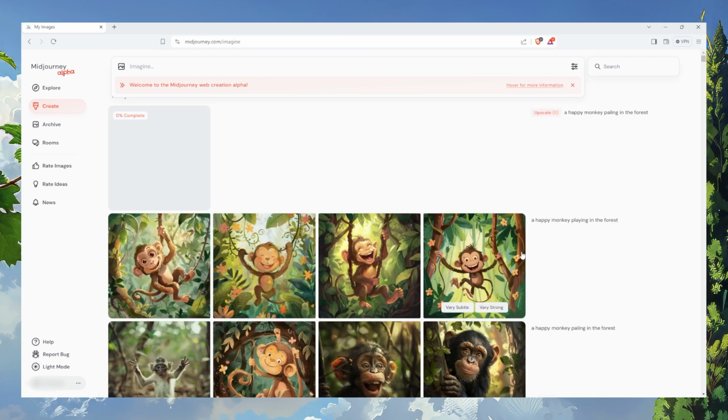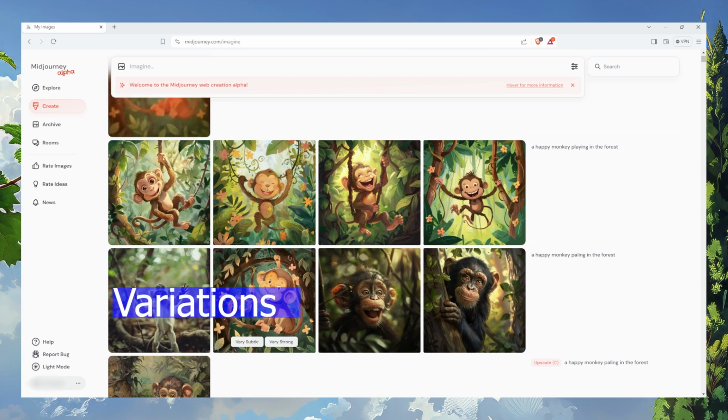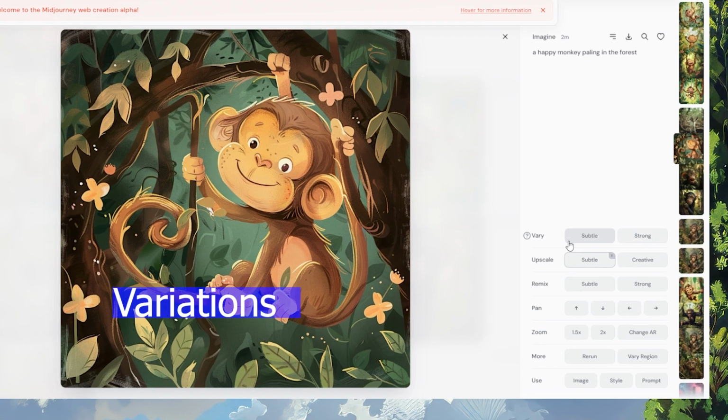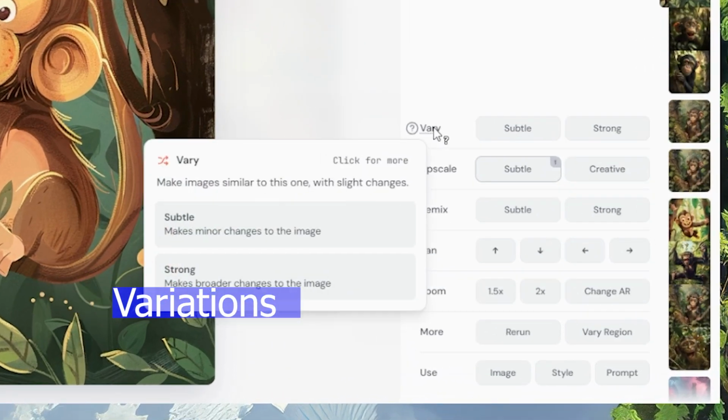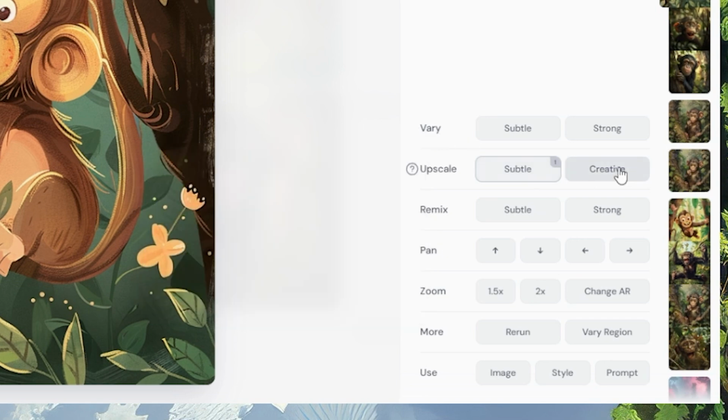And next I'd like to show you how to do variations of one single image. So I will just open my image here, and as you can see, I have two options, very subtle and very strong. If you hover over this vary button, it'll explain what these two options mean. Subtle makes only minor changes to the image, and strong makes broader changes to the image. And this is different from upscale, subtle, and creative.